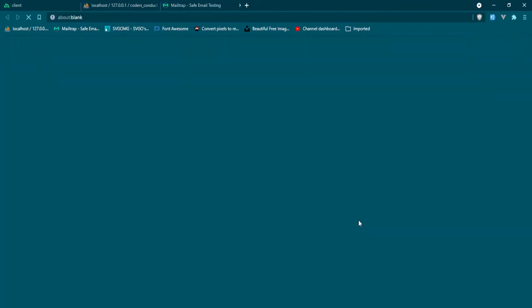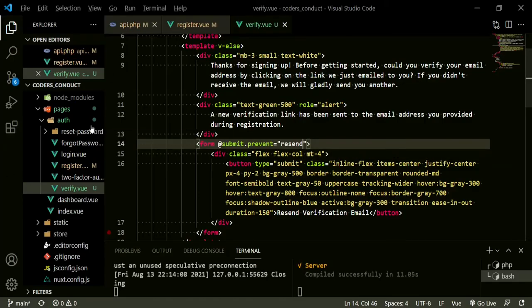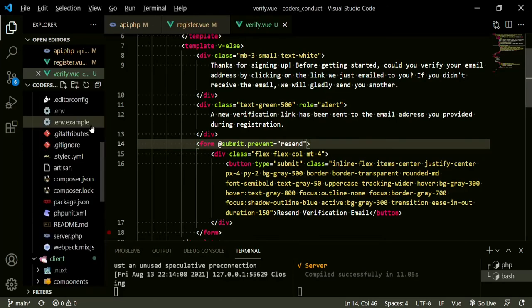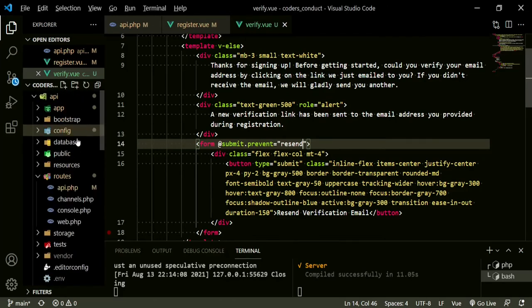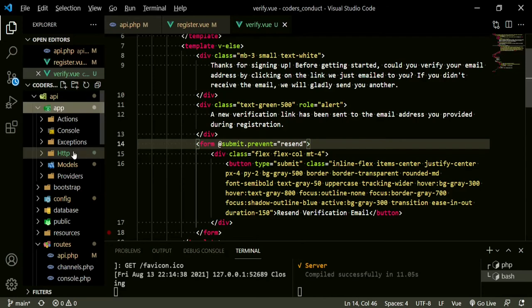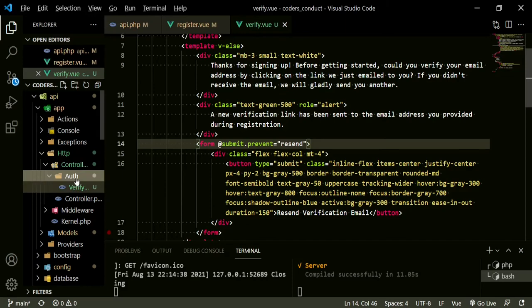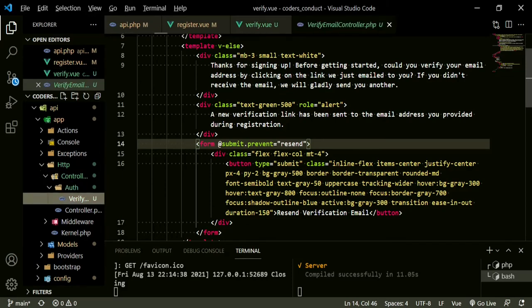So we can go ahead and click verify email address. Hey, target class app HTTP controllers verify email controller does not exist. So let's see where we messed up. Oh, I think I know what it is. We go up. That just means whenever you see that target class, most of the time it means that you haven't imported something correctly. So app HTTP controller, and we copied this, so chances are I didn't name it correctly.